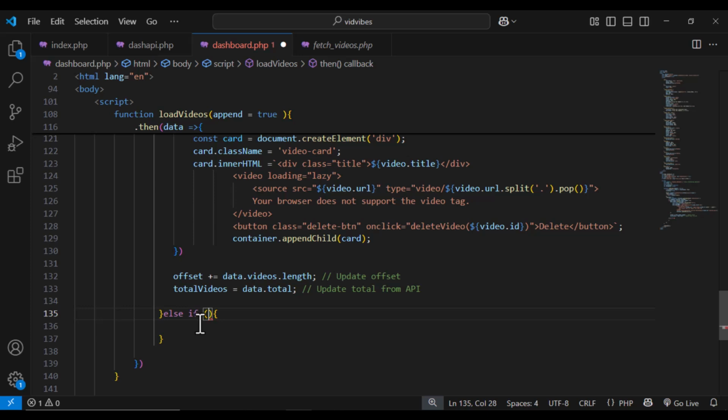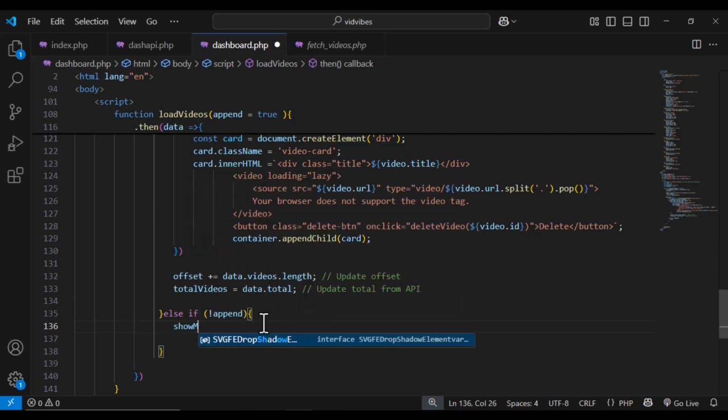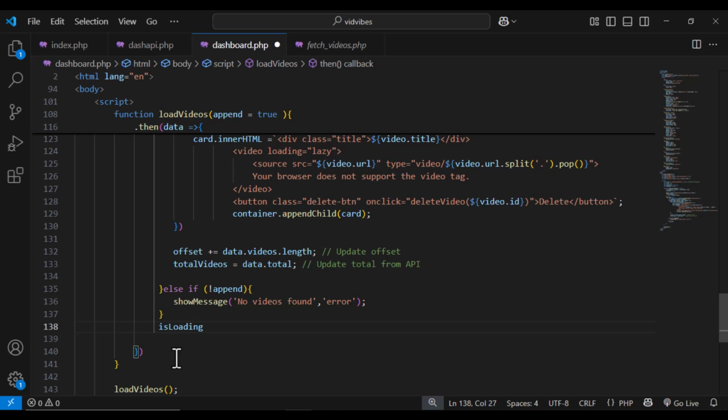So we said if not append. So this append here, if not append, we display an error, as in there were no videos. We'll call the show message function, which will say no videos found. Then the other parameter will be error. All right, let me close this. Once this happens, then we have to do another thing here. Its loading becomes false once again.